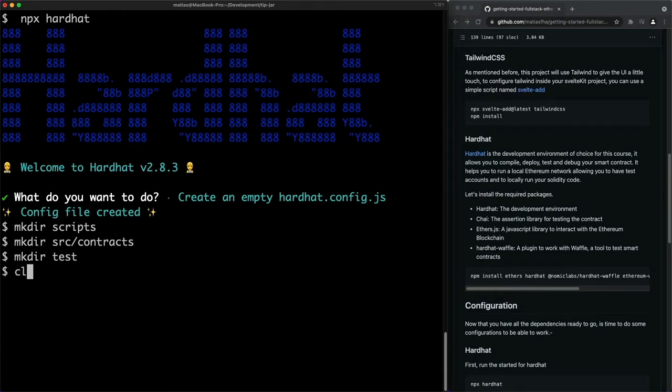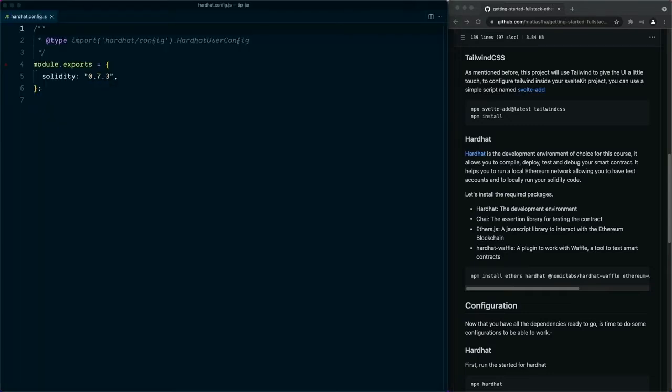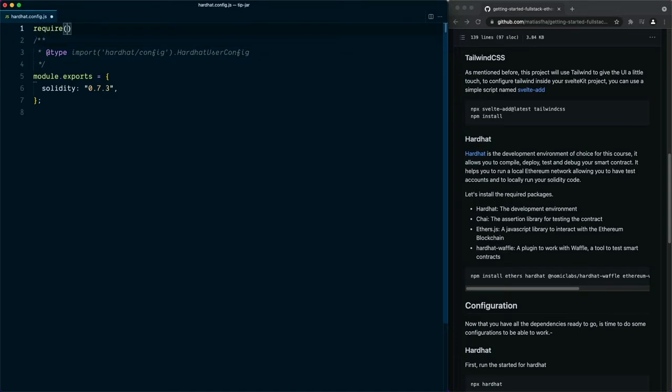Now, let's open your code editor and modify the Hardhat config file. Open the file first. Then, you'll need to import the Waffle framework. So, require the Hardhat Waffle package. This allows the testing environment to be loaded with Hardhat. Let's bump the Solidity version to at least 0.8.4. And now, it's time to add some configurations to it.